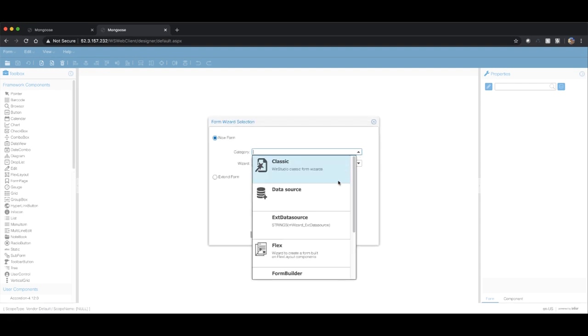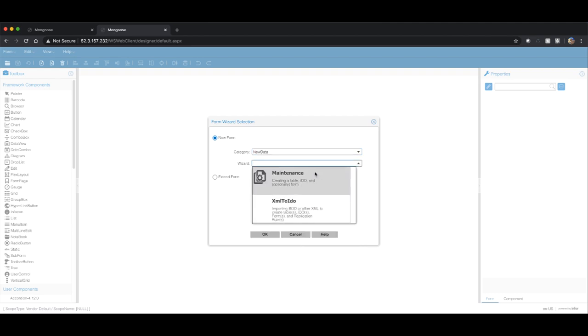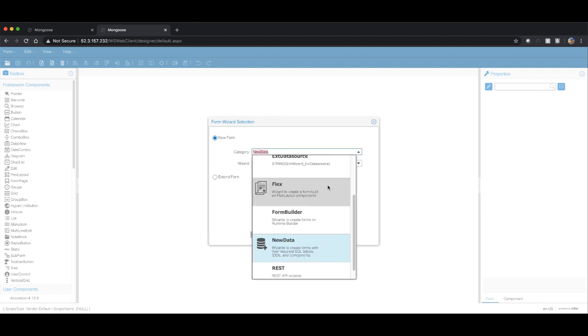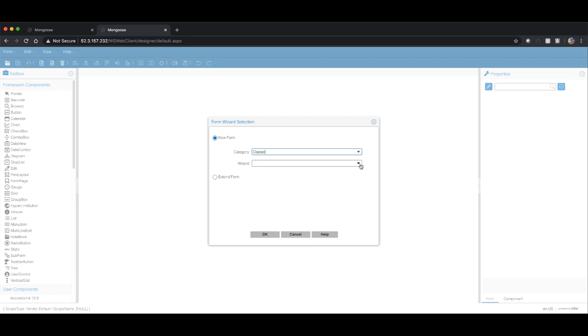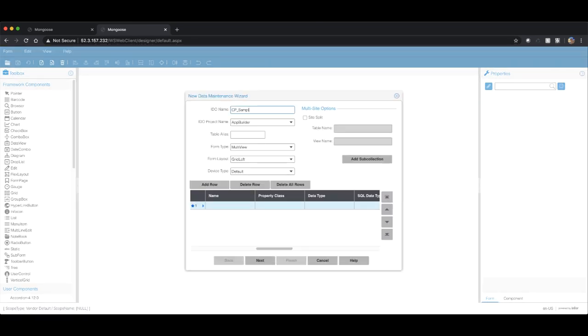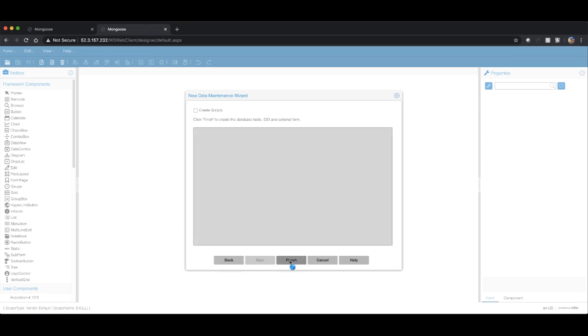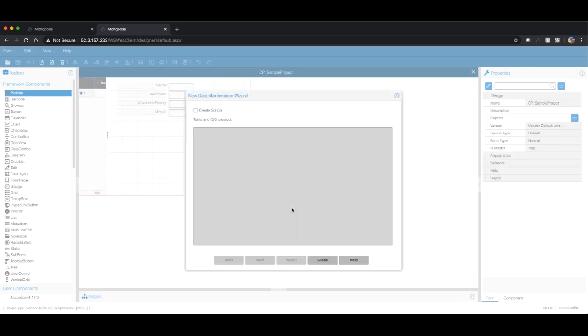To run the new Data Maintenance Wizard, select New Data as the category type and Maintenance as the wizard type. If you wanted to access the new Form Wizard, you would select Classic for the category type and then select any one of the wizards available. For demo purposes, I'm going to use the new Data Maintenance Wizard. This wizard will walk you through creating the table, IDO, and form all at once. Once the process completes, the form will automatically open in the Web Designer.